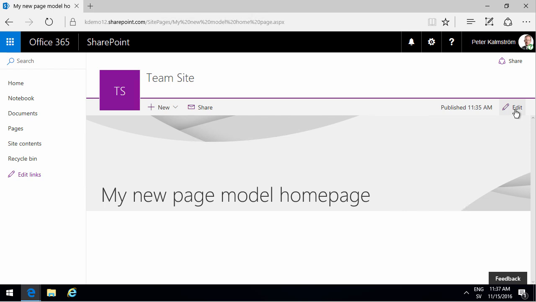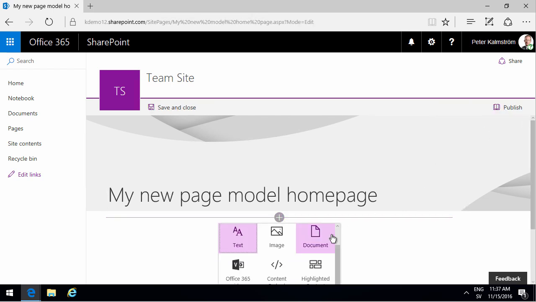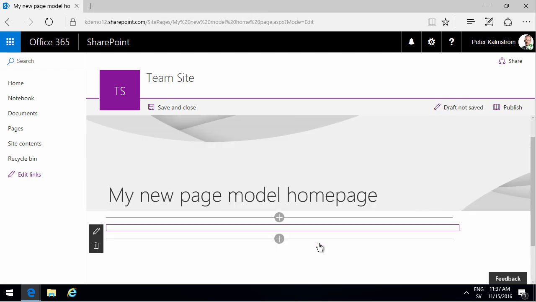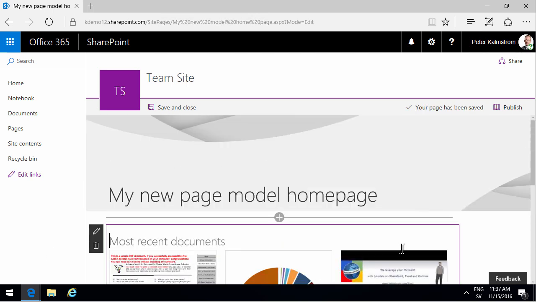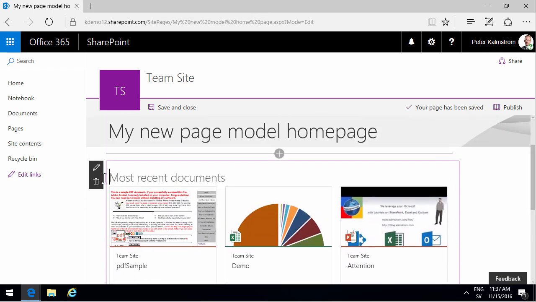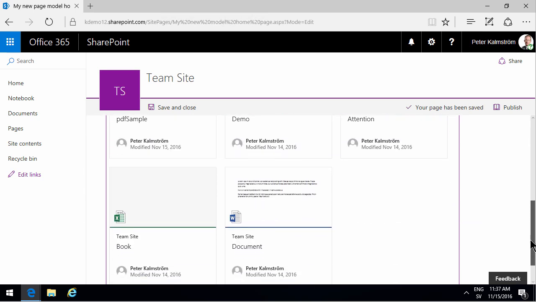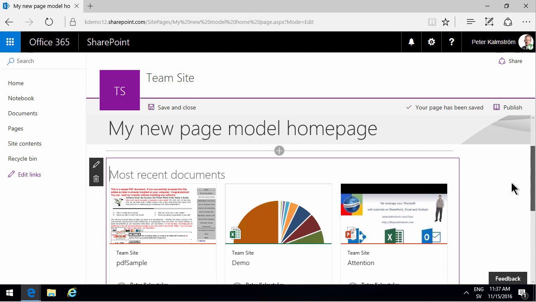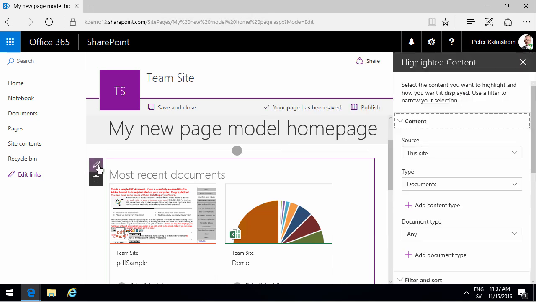In this demonstration, I will show you how to use the highlighted content web part. That's perhaps the most useful and powerful of the web parts available in the new page model, in my opinion. And as you see, by default, it does a search to find the most recent documents, and it gives you a very nice preview of those too. So that's nice. But you have a lot more options here.